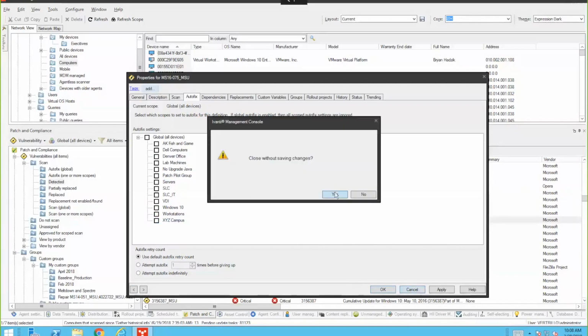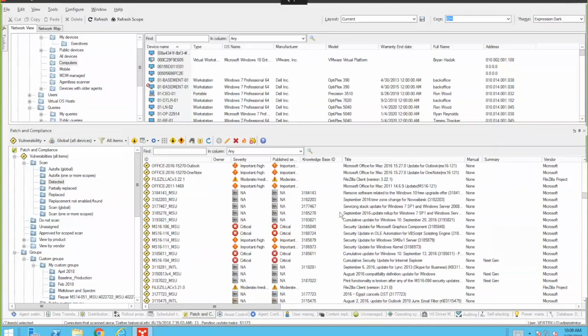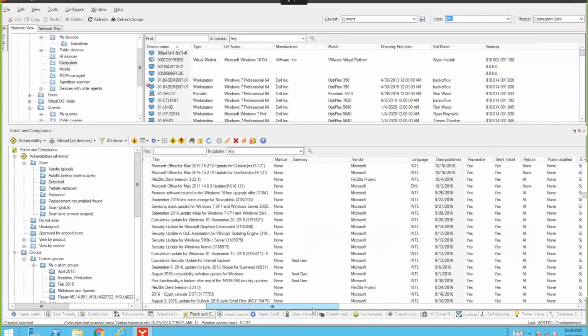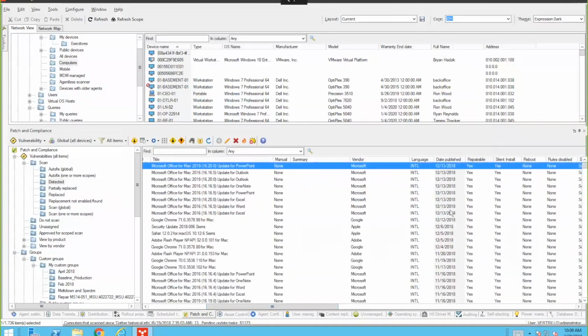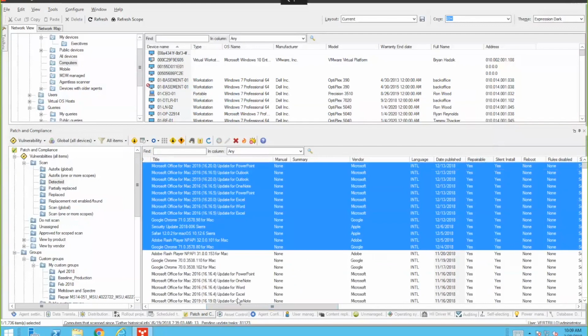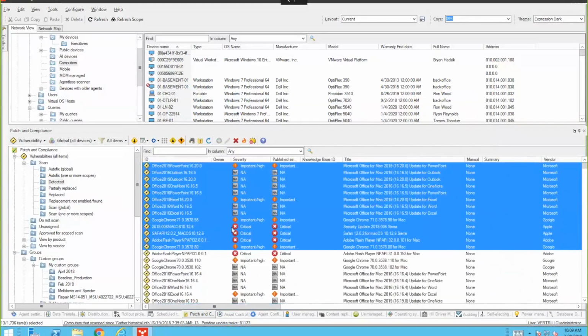I have a lot of organizations that come in here and say, well, we're going to focus on it on a monthly basis. Okay, that's fine. So let's just do a date published here. I can go up to the top and say, okay, let's look at the patches for the month of December, for example. I can look through there. I can notice that they're not even all Microsoft, let alone even all for Microsoft operating systems.